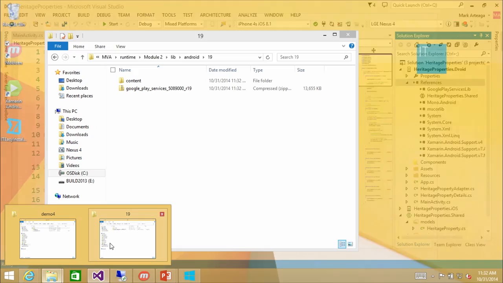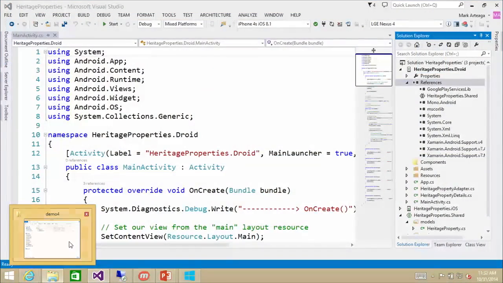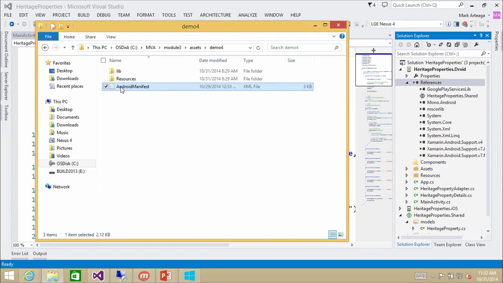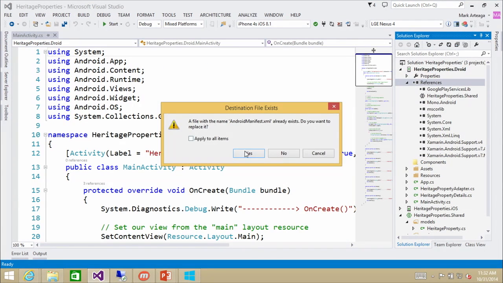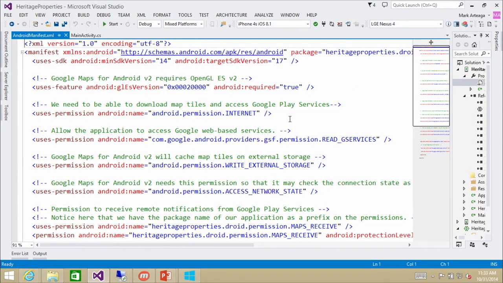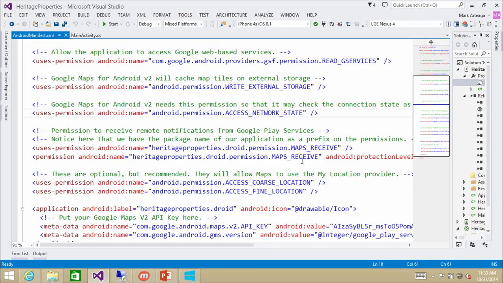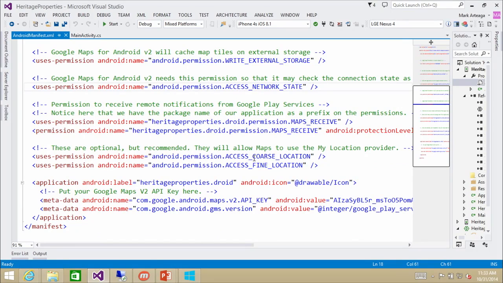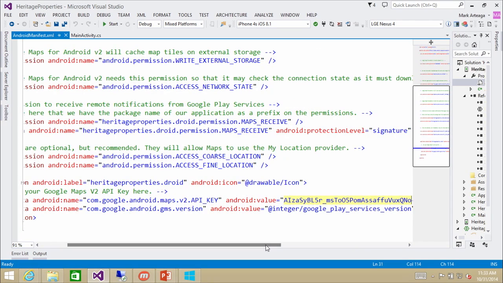So we're going to copy also the Android manifest into the properties, and we're going to overwrite it because we need to set some permissions in here. So you notice here we have a bunch of permissions. The map service needs internet access. It needs to write to external storage, access network state, and then you need to set the maps permission to receive. It also needs location support, and you're also going to set your API key in here.